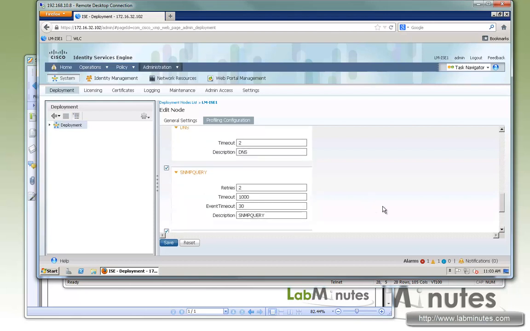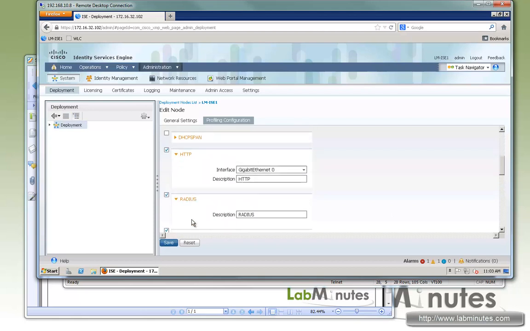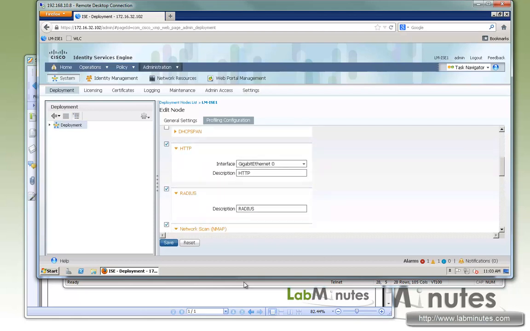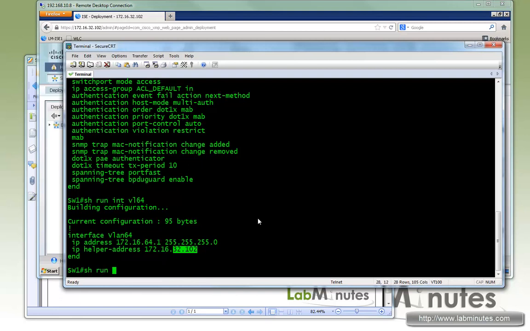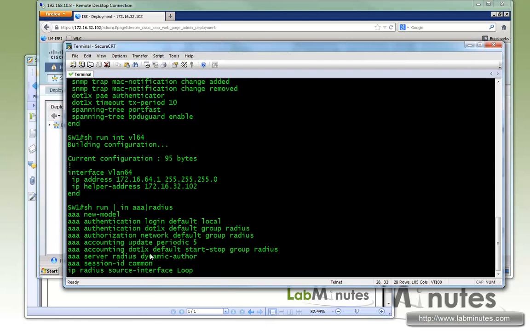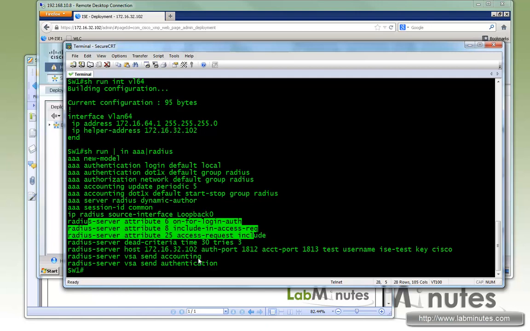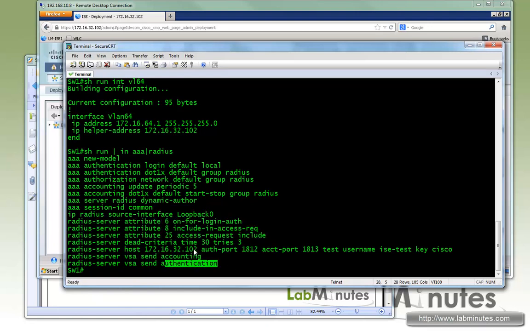But actually, let me go back to RADIUS. I just want to show you the configuration that we have for RADIUS on the switch. So look for the AAA command and RADIUS command. For the AAA, you've got authentication and accounting turned on, and then for RADIUS, you've got a bunch of attributes, accounting and authentication turned on, and that will be sent to ISE.